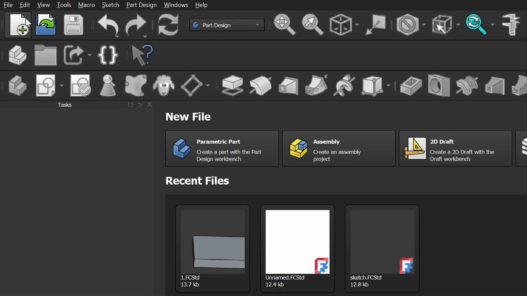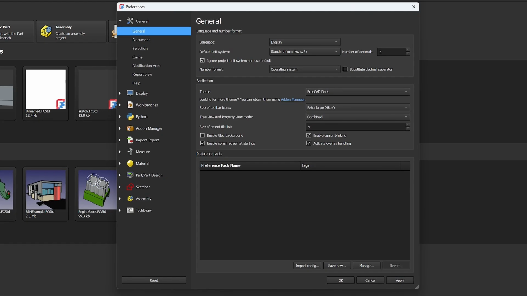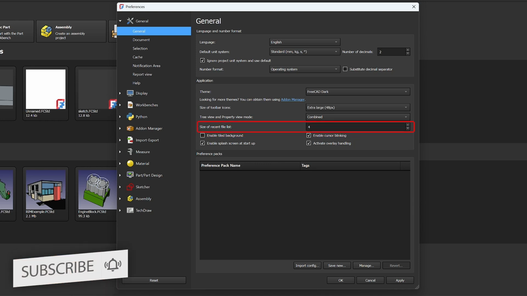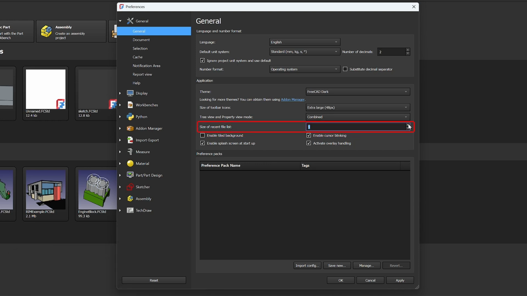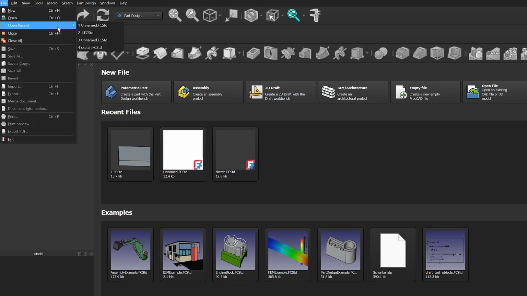For that, we can go on the top in Edit, then go below in Preferences. Now here in General, you need to look for size of recent file list. And then from here, you can increase this number count to the number that you want. Let's say you want to see the recent 15 files. So here, instead of 4, I kept it 15. Now let's hit OK. Now the recent file list will make sure that it remembers the top recent 15 files that you have worked with.